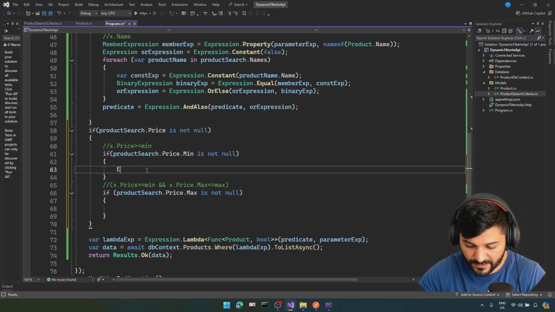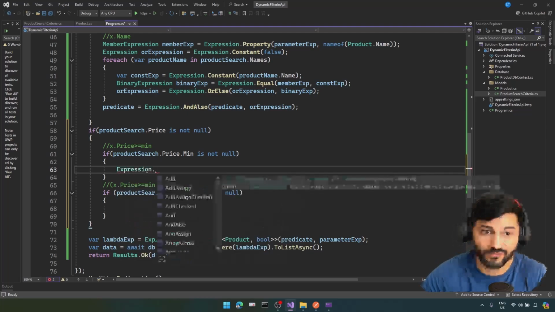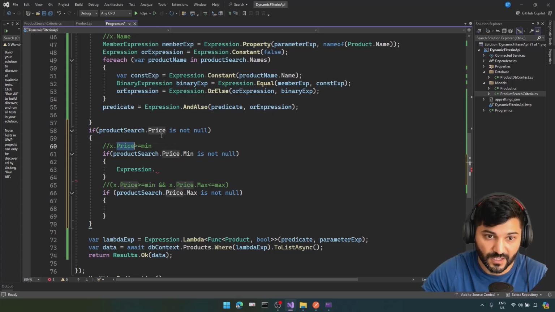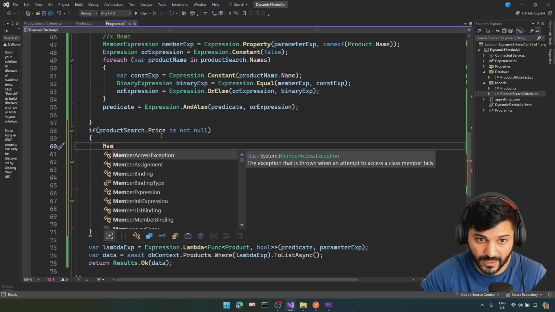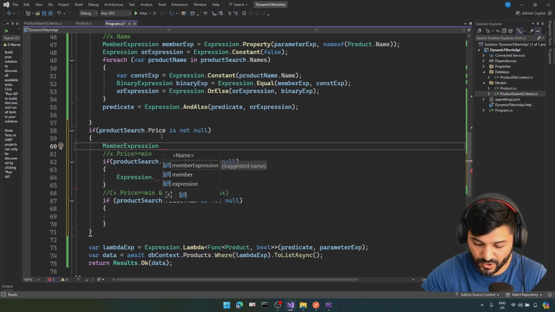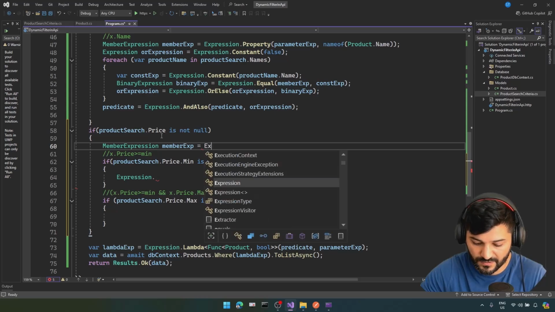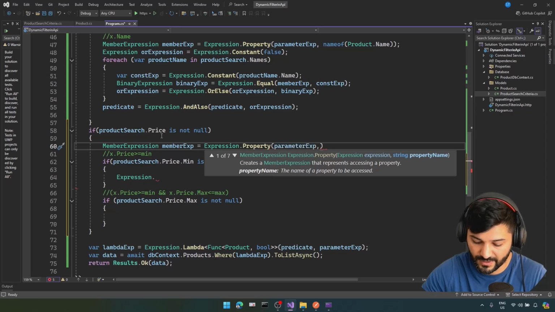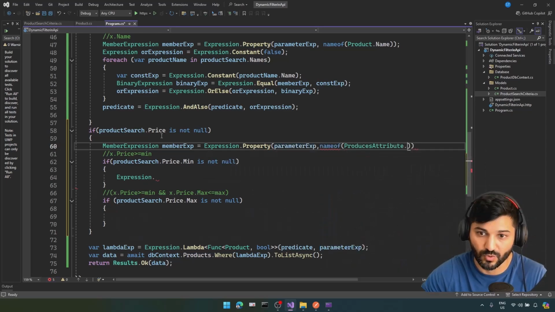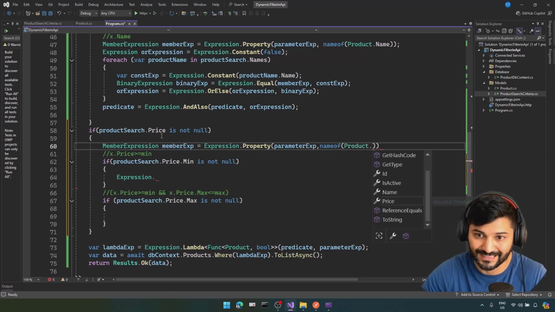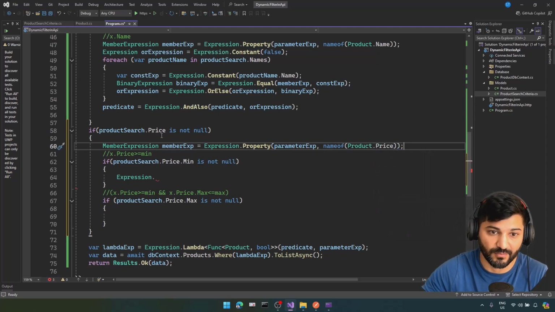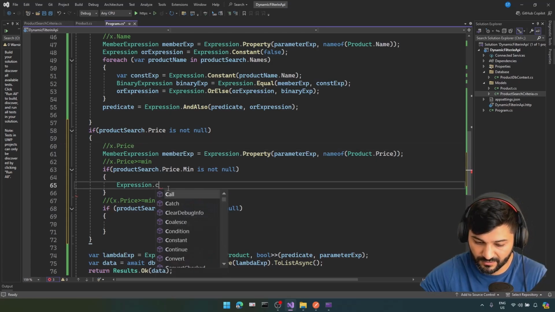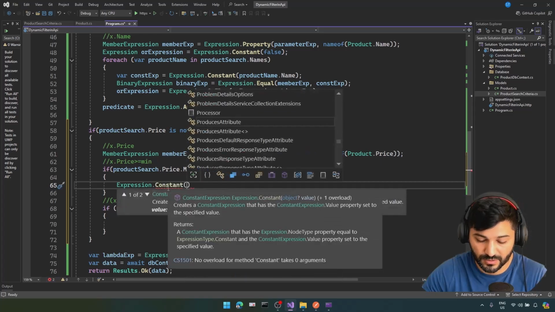Great. Now let's go for the expression. First, we need to build our member expression, because we are working with price. So I'm just going to provide my member expression. Member expression is going to be Expression.Property. Let's provide our parameter expression and the name of the product dot price. So we have the member expression. It means we have x dot price, but we don't have constant values. So I'm going to build our constant value.